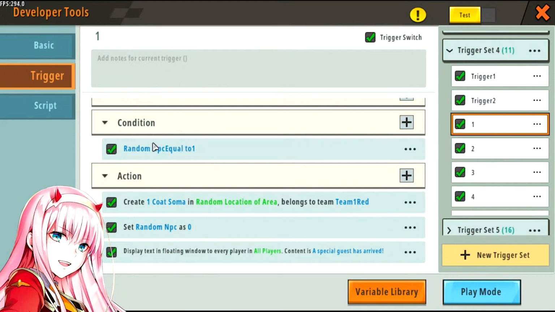Because right now the random NPC equals 1. You want to reset it so that the random number can run again when the triggers go in a rotation like this. So you want to reset the variable back to 0. And the third action is just display text for all players.